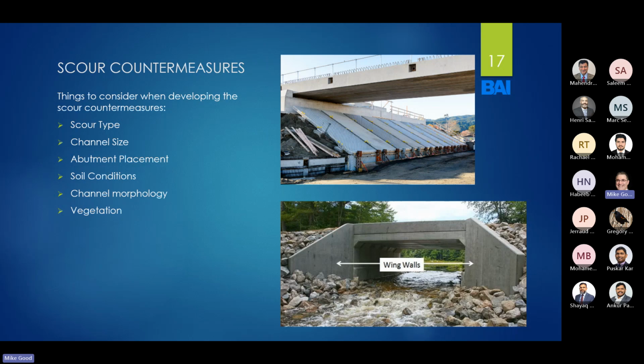in determining scour countermeasures: the type of scour, whether it's local, whether it's contraction scour, whether it's long-term aggradation or degradation. The channel size. Are we dealing with a big channel or a small channel, especially considering the size of the bridge we're putting over it? Abutment locations, pier locations, soil conditions, channel morphology, the shape of the channel, the features in the channel, that kind of stuff, and vegetation in the channel.